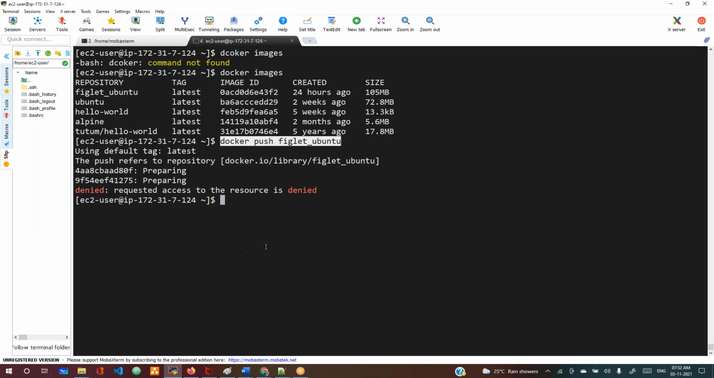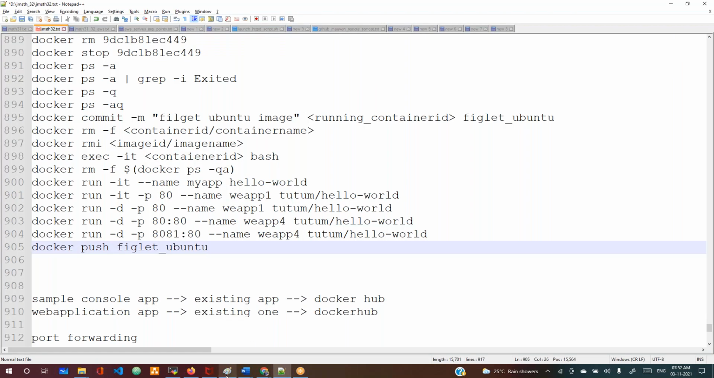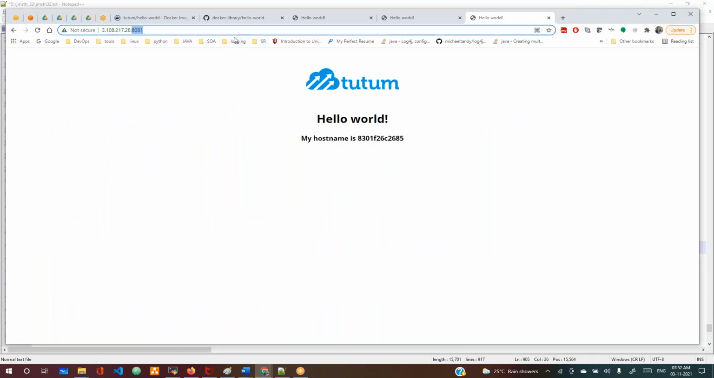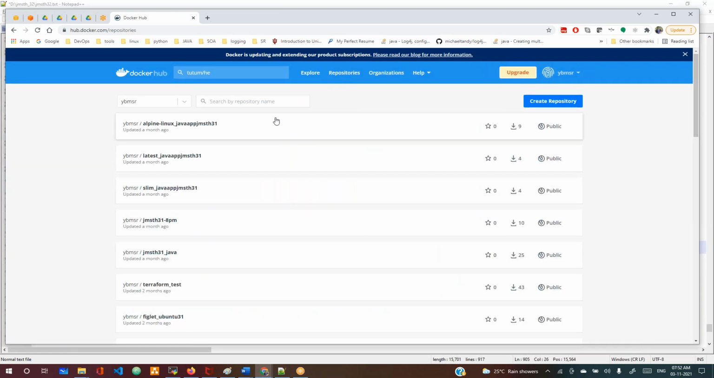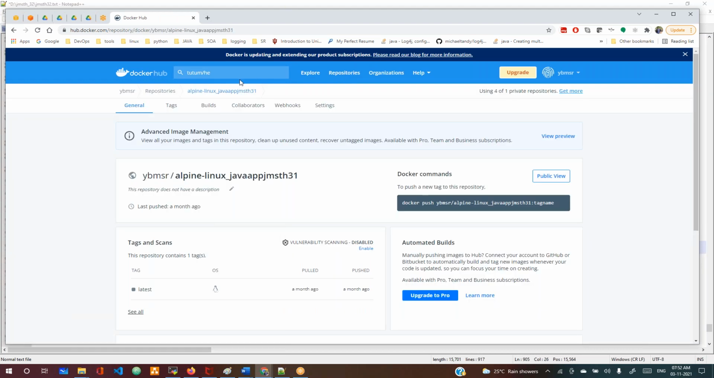How can we do that? Let's see what my user is. I created one Docker Hub account. This is my Docker Hub account. I'm closing all these. I signed up with ybmsr, and this is my account. Let's go here and see the repositories. Okay, this is my ybmsr, my repositories.